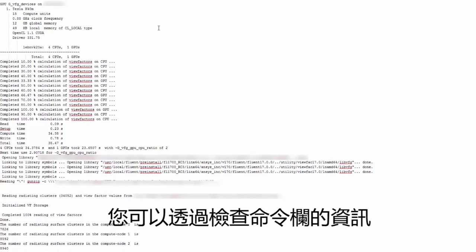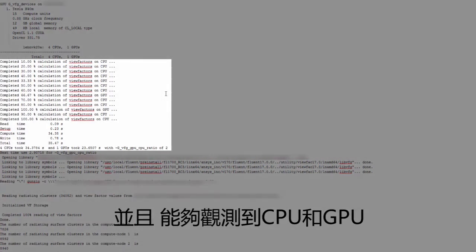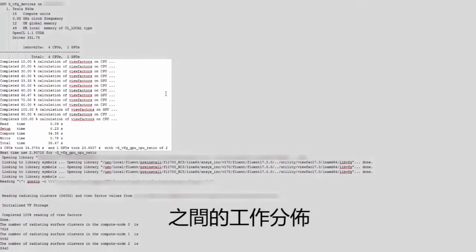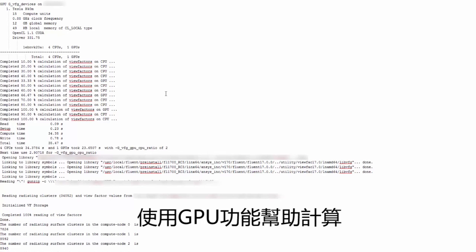Again, you can check to ensure the calculation did in fact use the GPU by examining the console output. And you can see the work distribution between the CPU and GPU. And this concludes this demonstration of setting up and utilizing a GPU in ANSYS Fluent.